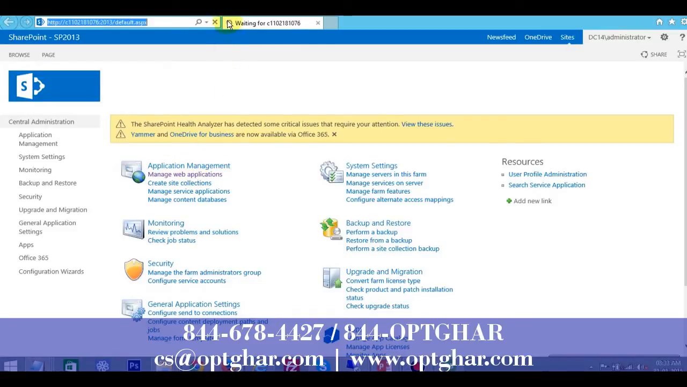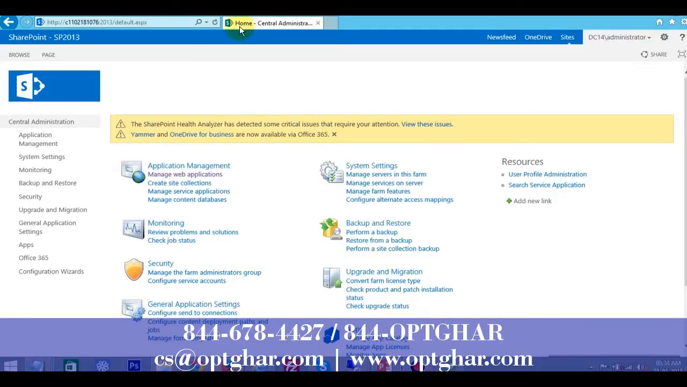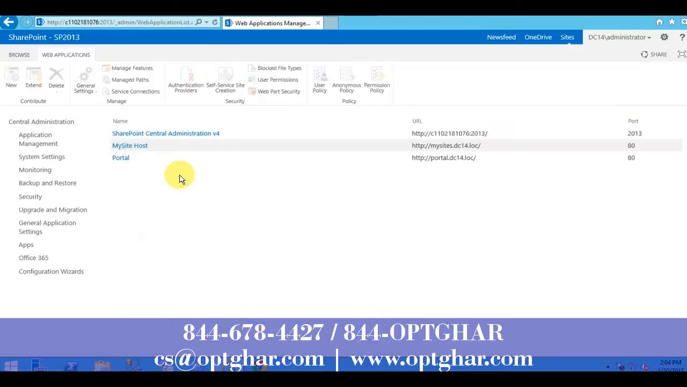Just a minute, it is still loading. Okay, still loading. Just click. Okay, once the loading is done, just click on Manage Web Applications here. Now it will open with the existing web applications in the SharePoint server.